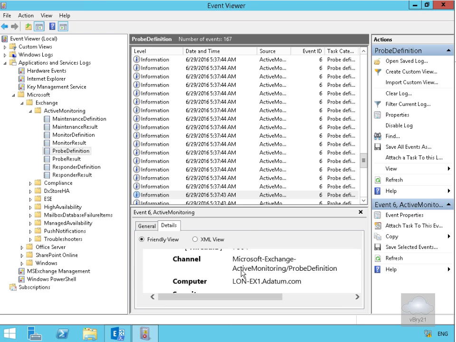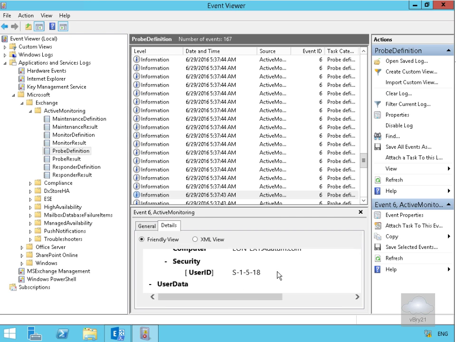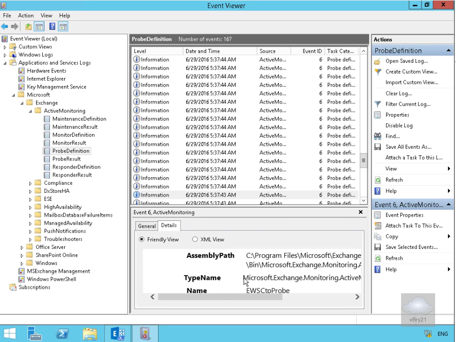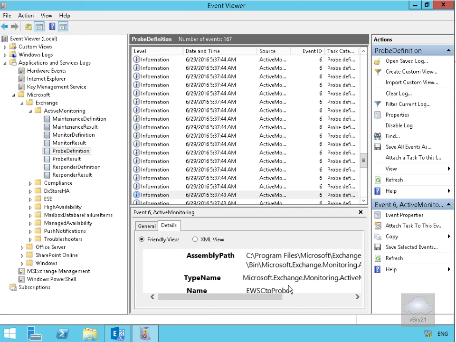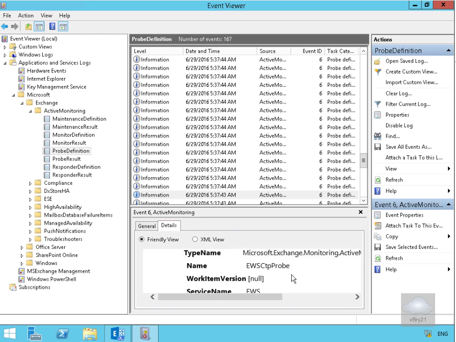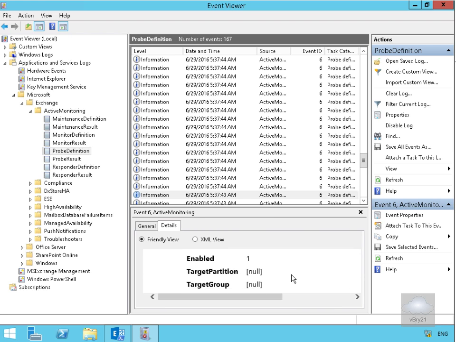So remember, active monitoring is monitoring services. In the case of service failure, it'll restart the service. So we can see exactly where the active monitoring is running from. And if we keep scrolling down, we get information relating to active monitoring.